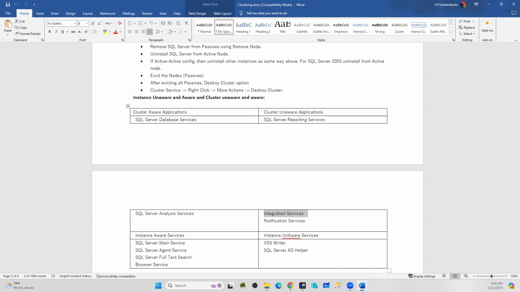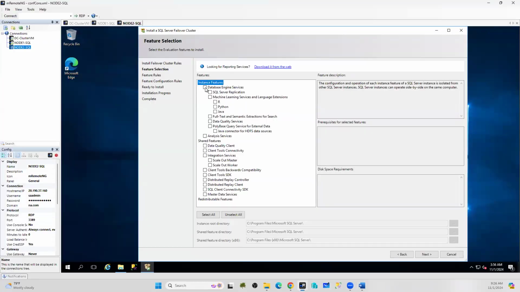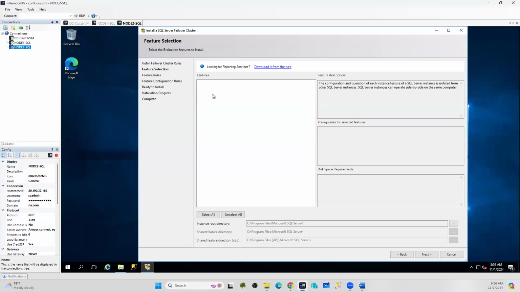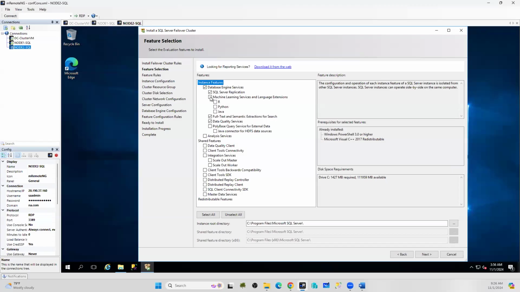Traditional standalone is compatible. So on top of cluster, you can install traditional standalone as well. This is one of the most important concepts that we need to remember. Database engine, replication, full text are also compatible. Analysis service is also compatible, and the shared features are all compatible. There is no issue.